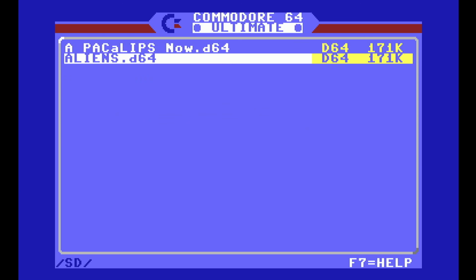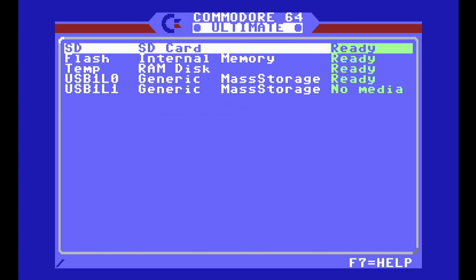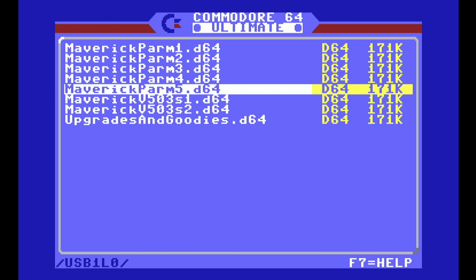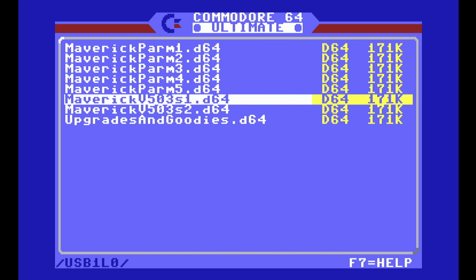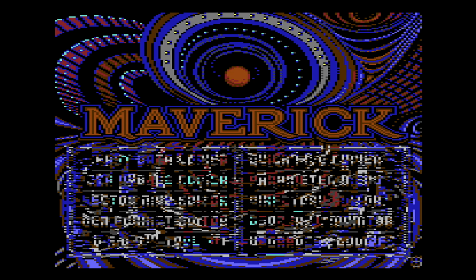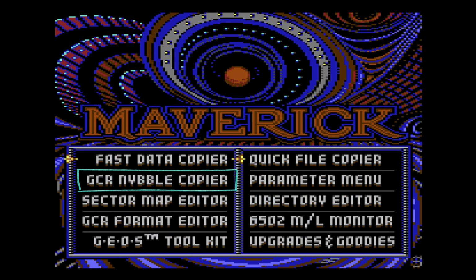Once we're back in there, use the shift and cursor key to find our thumb drive that we installed Maverick on. I'm going to load Maverick version 5, side 1. From here, you can mount the disk or run the disk. I'm going to run the disk, which is kind of cool because I don't have to type in load star, comma 8, comma 1 and all that other malarkey. Once Maverick is loaded, we're going to use the GCR nibble copier.